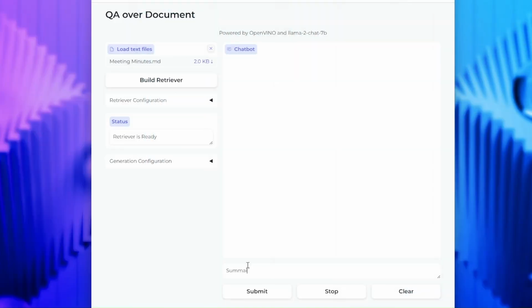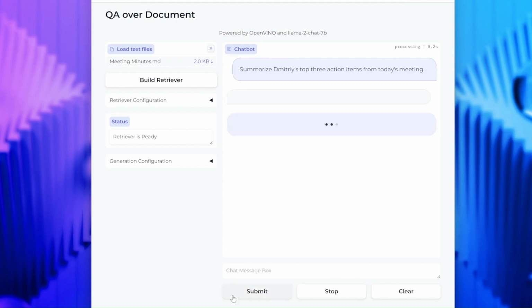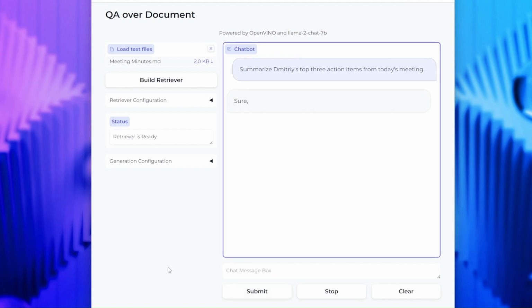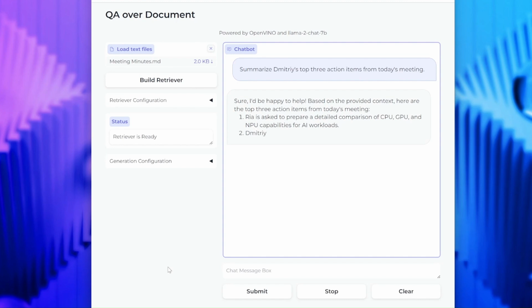Ria, I have our meeting minutes from our last call that I need to catch up on. Let's create a meeting assistant that can answer questions about our notes, like summarize my top 3 action items from today's meeting, and have it all run on my PC. How can we do this?